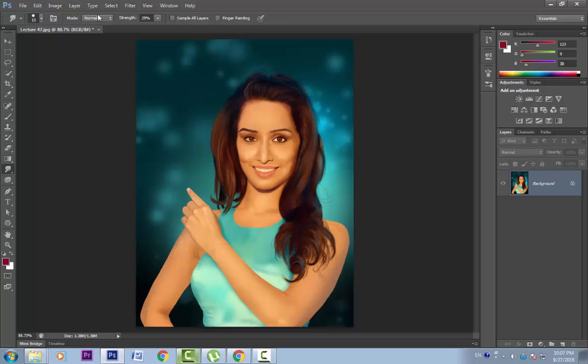Let's play with some of these tool settings. First one is this blend mode. You know very well about the blend modes. I'll keep it to normal. Now this strength, I'll set it to 50%, which is the default value. You know well about sample all layers. It will sample all the layers below the selected layer. We also have this option called finger painting. Now all that means is that we are going to be using our foreground color at the beginning of each stroke with this smudge tool.